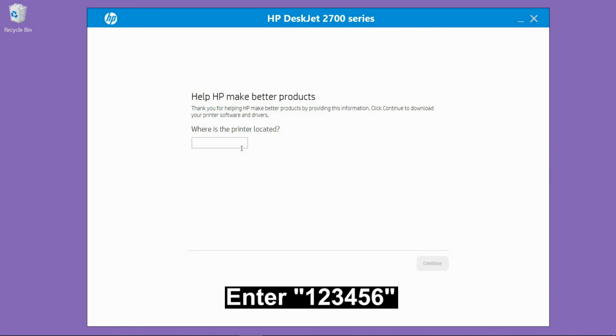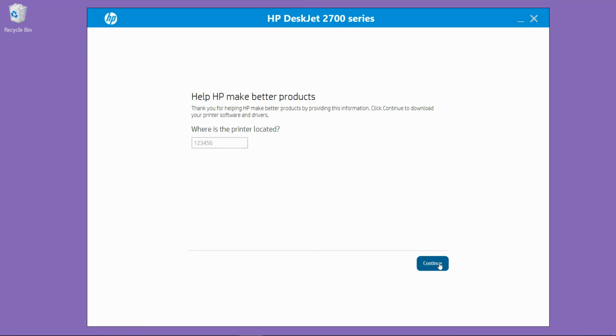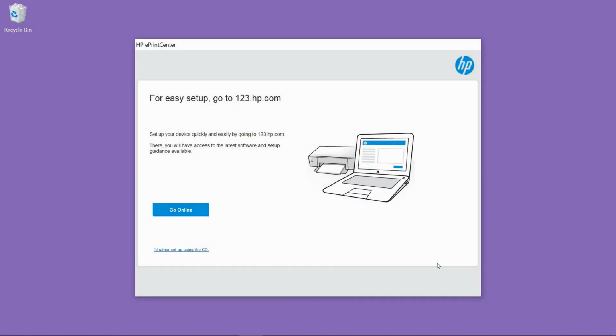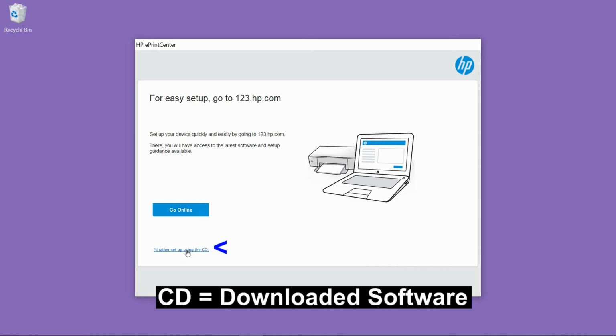Let's enter the postal code. We'll put 123456 and continue. For easy setup, go to 123.hp.com. We'll select our router setup using the CD, in this case, our downloaded software.